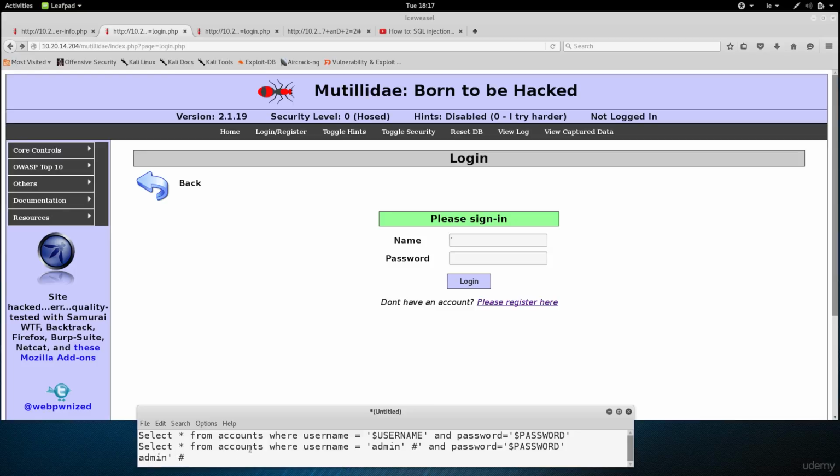It's going to select star from accounts where username is equal to admin. I close the quote myself here using this right there. And then I'm adding a comment. So basically all of this is not even going to be executed. So the code is going to be select star from accounts where username is equal to admin. And it's going to let me log in without even entering anything in the password.